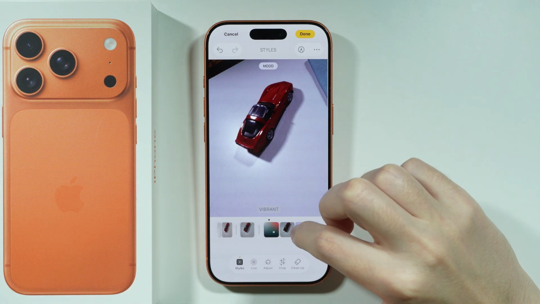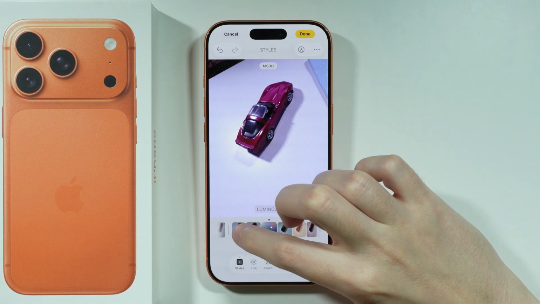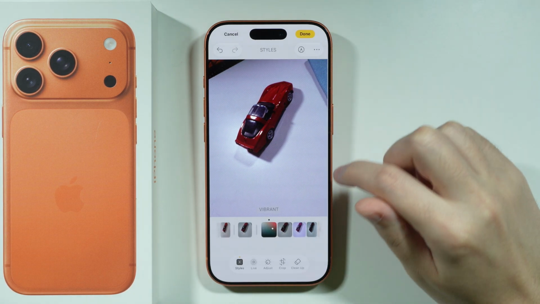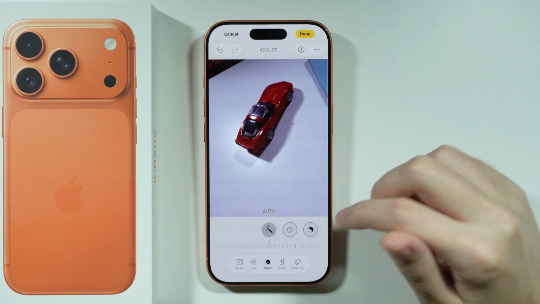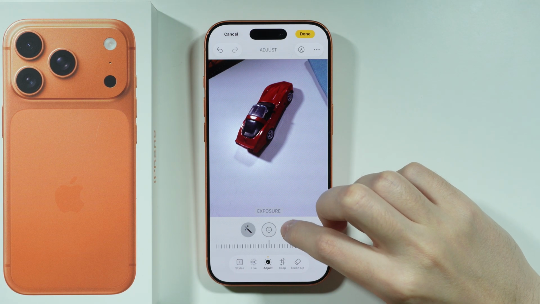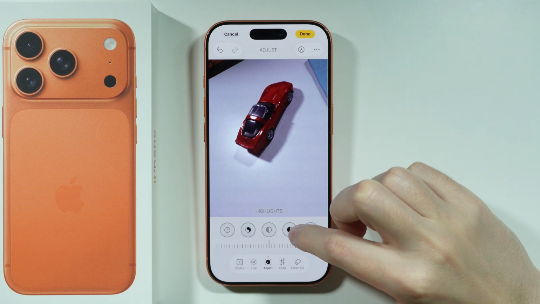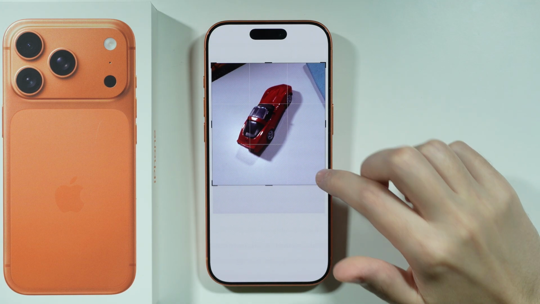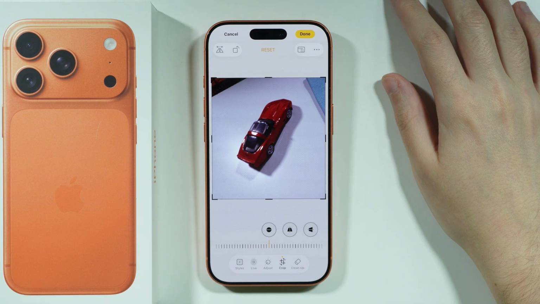First we have style, so you can apply different filters if you want to. Of course, we can tap again in order to readjust the filter itself as well. We can go to adjust in order to find some automatic adjustments as well. We can adjust exposure, brilliance, highlights, and so on and so forth. We also have cropping tool, so you can cut parts that you don't want to have on the photo.